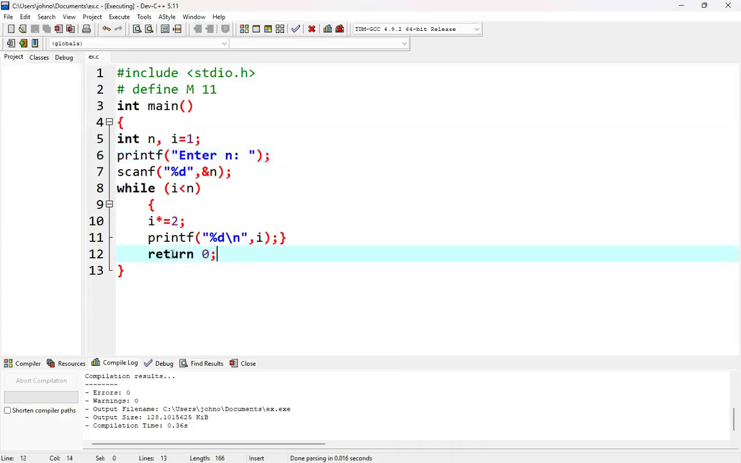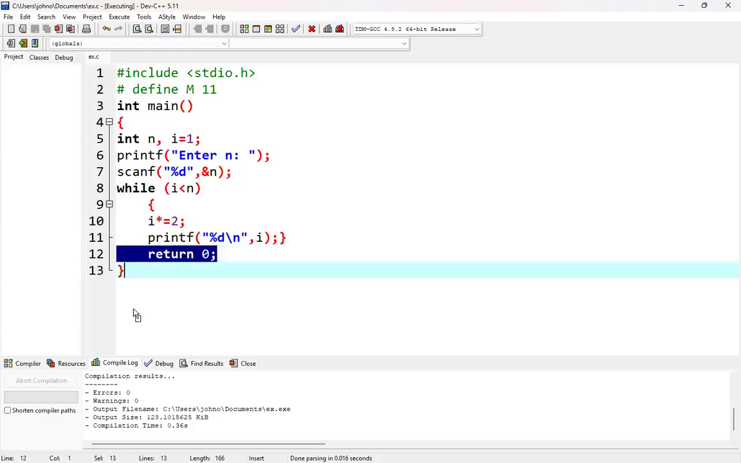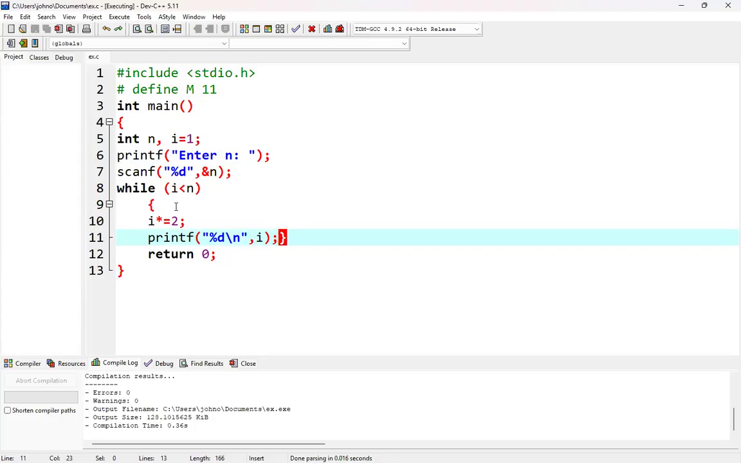Oh, I made a mistake. I thought my return 0 was inside of the loop. Okay, it's not actually inside of it. This is the closing brace for the while loop. Yeah, this is the closing brace for the while loop.